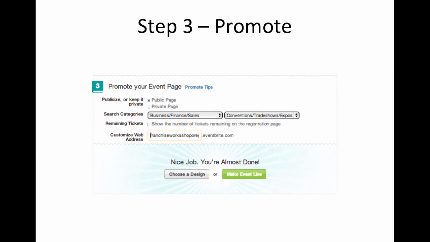I've chosen not to check show the number of tickets remaining on the registration page. That is information that I will want to keep to myself, and I will show you how to access that information from your event dashboard shortly. You will want to provide a customized URL for your registration link, and it should probably be something closely tied to the event title. Once you're finished, just make sure that you click Make Event Live and you're on your way.